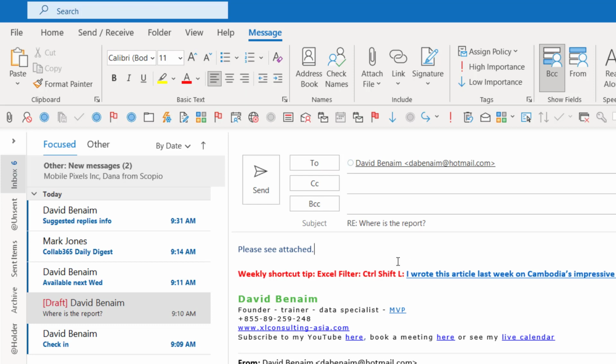And then I can do other things, of course. I can edit the text, I can add more text, I can attach files, I can do whatever I want. And then if I click send, then it will send it to that person.